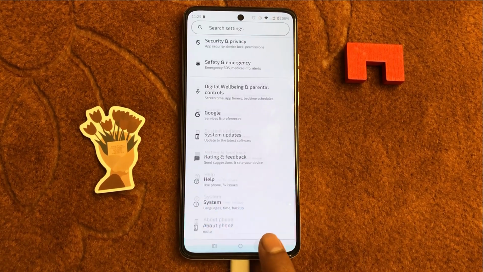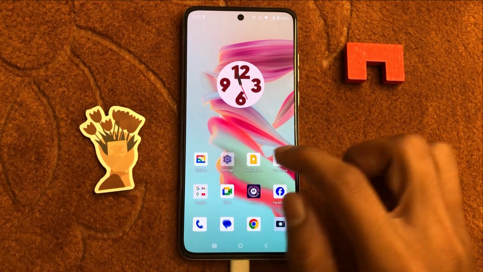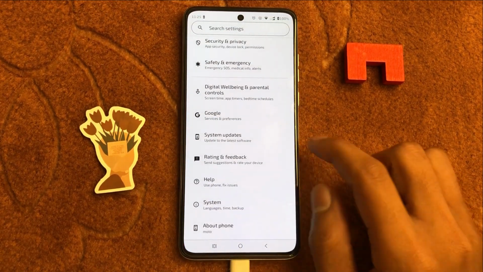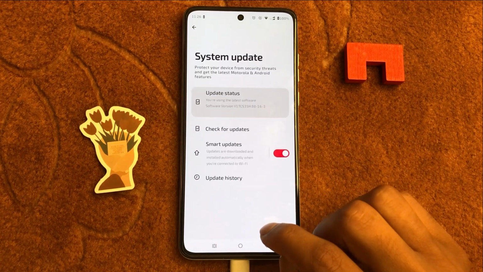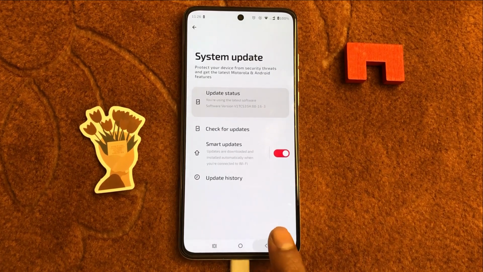Now go back. After that, do a software update. Open settings, scroll down, click on system updates, click on check for updates and click on update. After clicking on update, your phone software will be updated.